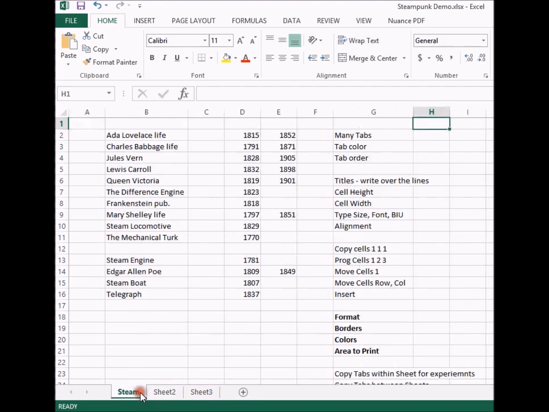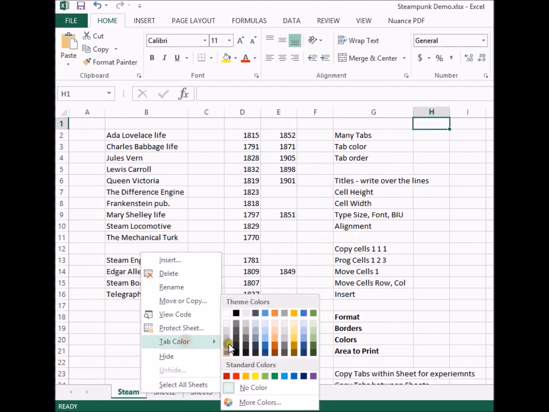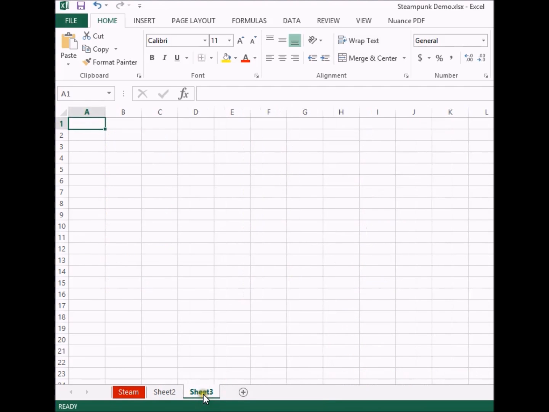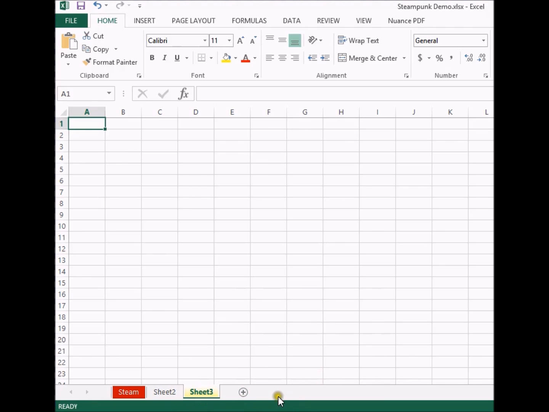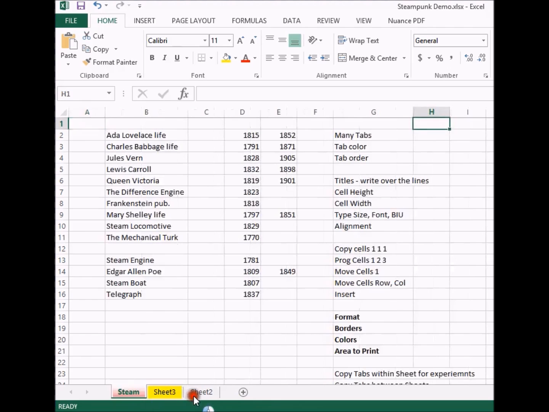Another thing you can do to show things off is give them tab colors. So I often do this to have things stand out for me. And again, you can always rearrange things if you want. You can move sheets over and back. So those are the things you can do with sheet order.